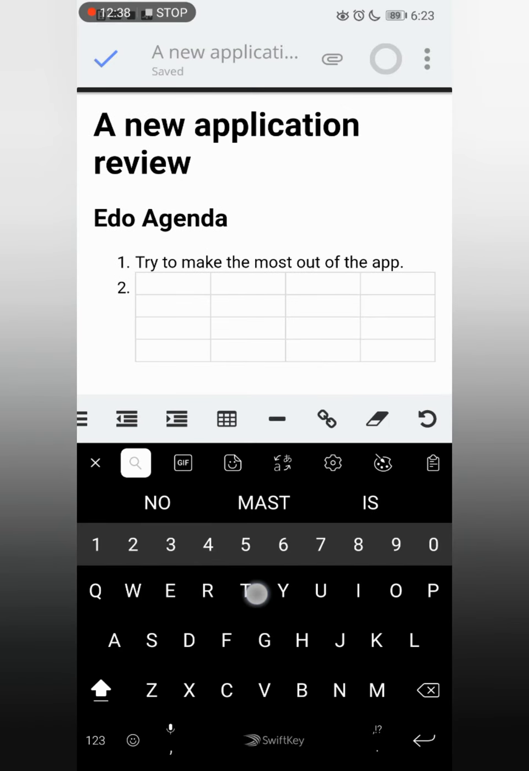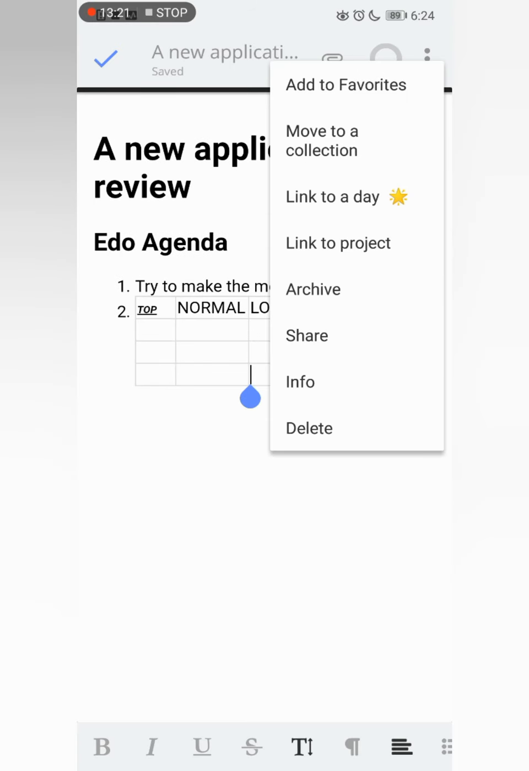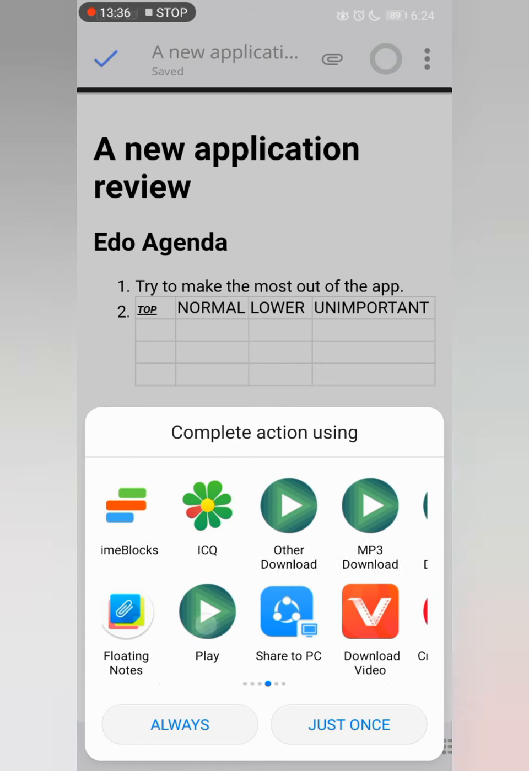Top, and I can choose normal, low, unimportant. So I can really have this table thing going on. It's like a complete word processor. Also, I can link this to a project or a specific day, or move it to a collection, and I can also add it to my favorites or share it too. And the share feature is really important, because if you're not able to share it, it's not useful, but I can share it with nearly anything.